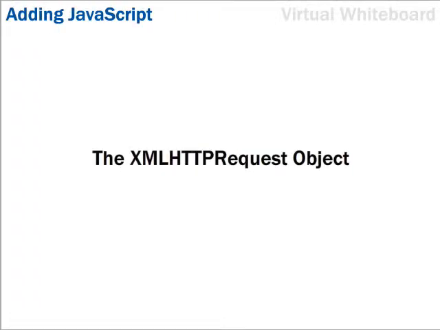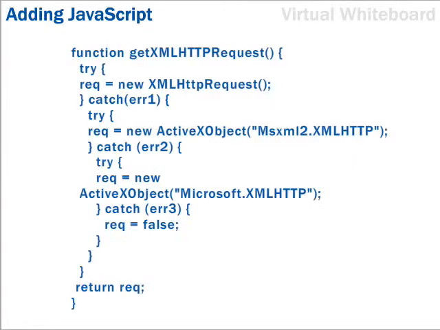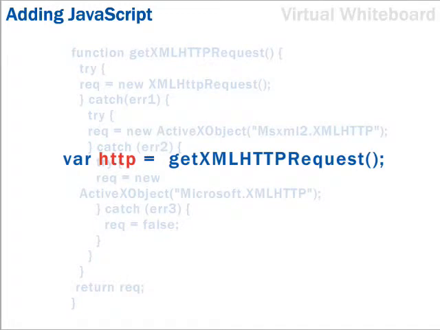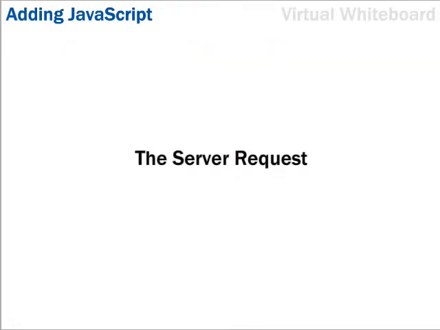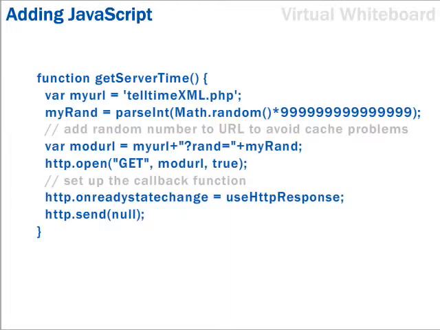First, let's add our function to create our XML HTTP request object. It's now a simple matter to create our XML HTTP request object, which on this occasion we're going to call HTTP. Now we need a function to construct our server request, define a callback function, and send the request to the server. This is the function that will be called from an event handler in the HTML page.